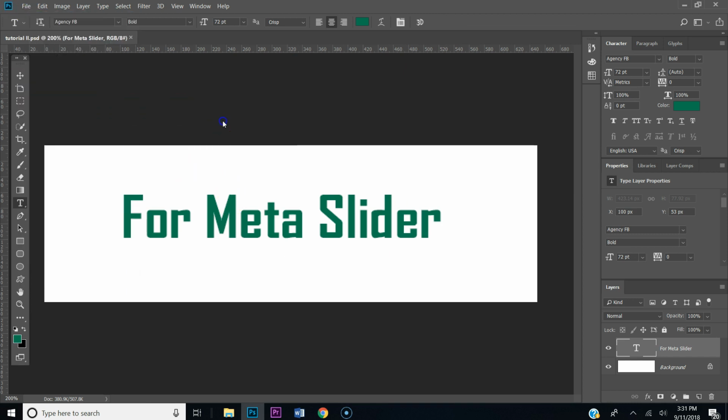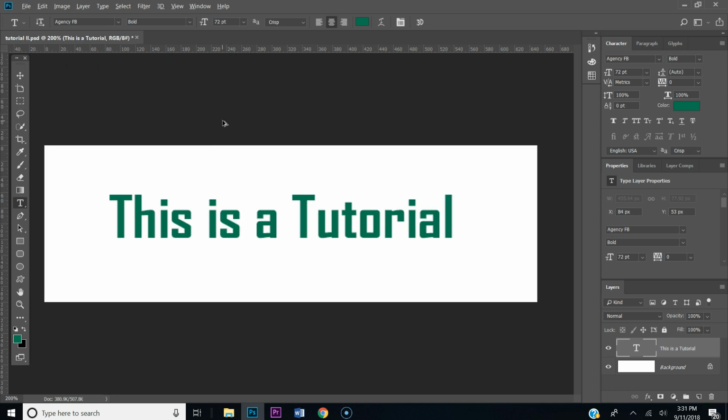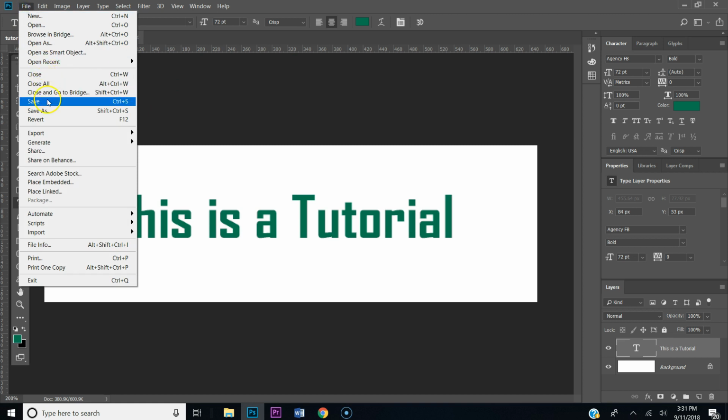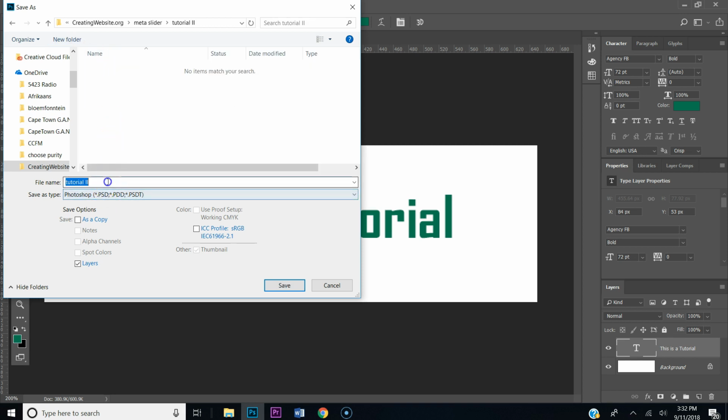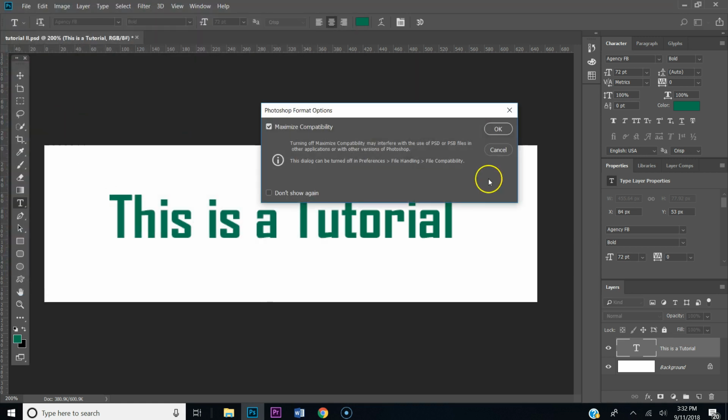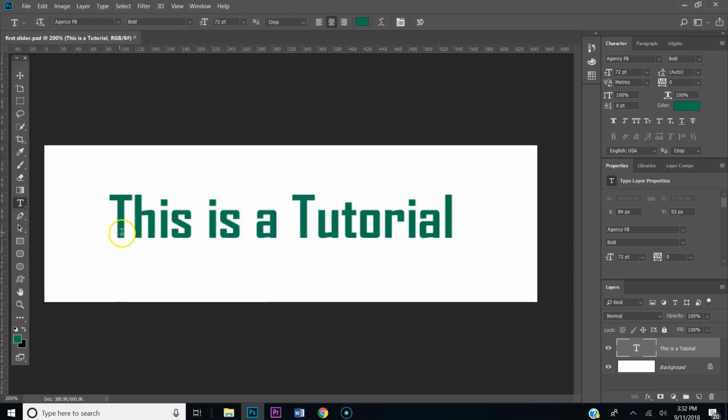So now, oops, I think I saved it under the same thing. As you can see, I'm not a graphic designer, so let me do it like this. Let me hit save as. Let me create another folder. Sorry about that. Okay, let's call this tutorial 2. Boom. There we go. So this is going to be the first slide. That's a lot easier. First slide. Boom. This is a tutorial.